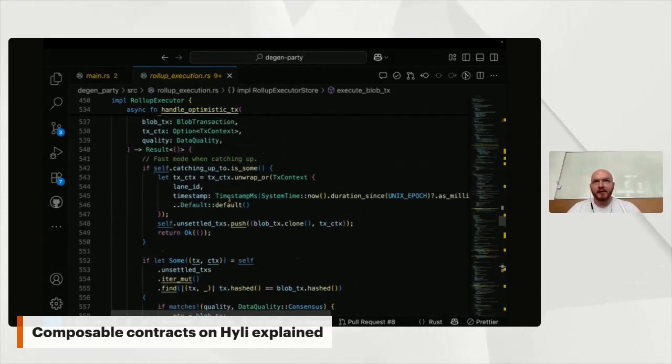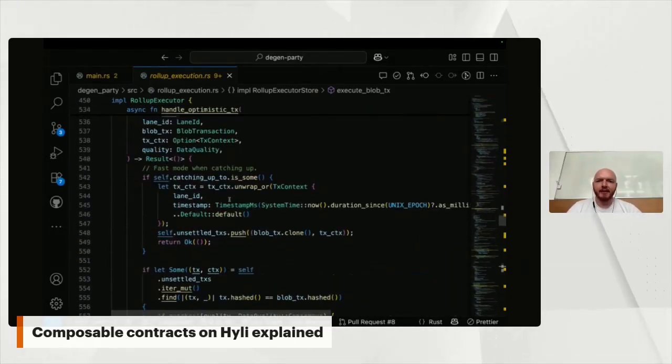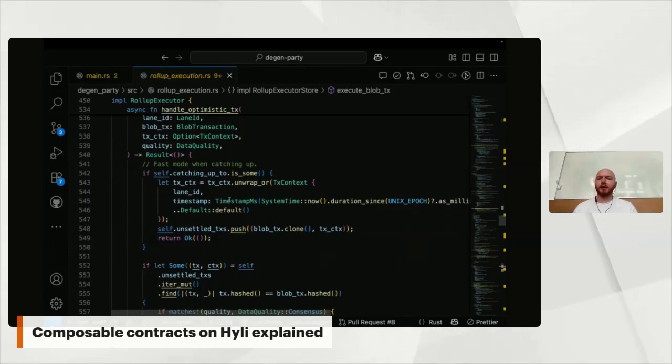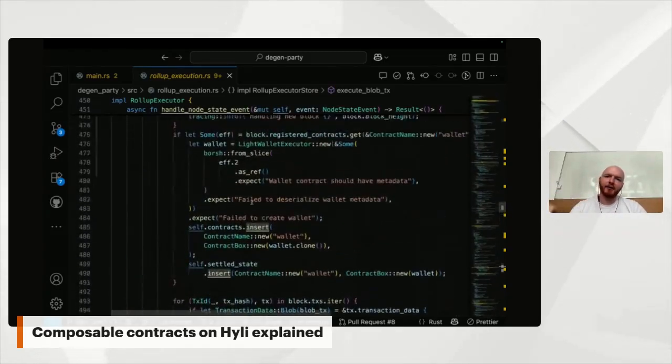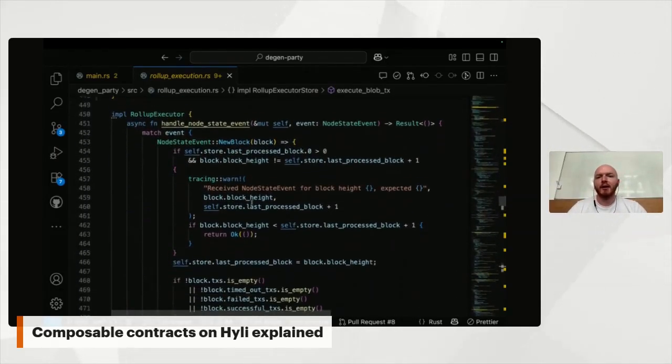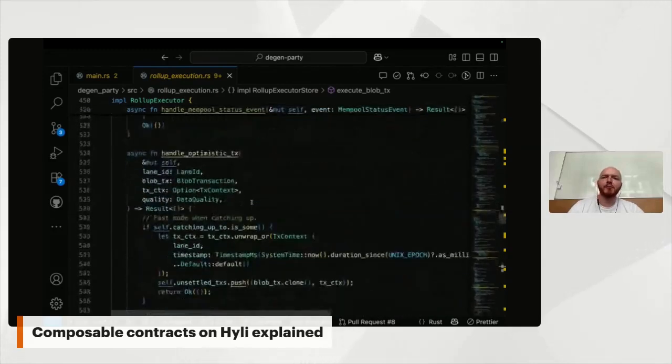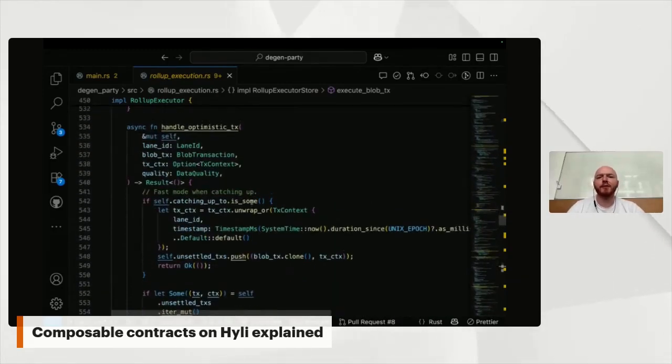There are several steps that can happen. The first thing is that we receive the transaction through the rollup mode. We execute it locally. But sometimes we need to make sure that we're synced with the chain. So we receive it again after the consensus happens when we receive the new blocks, and then we reprocess those optimistic transactions with information from the consensus.